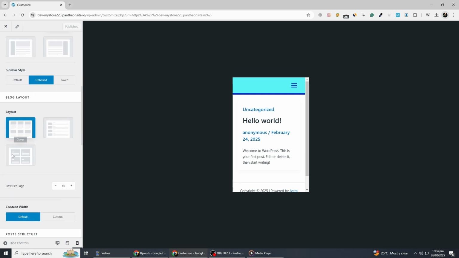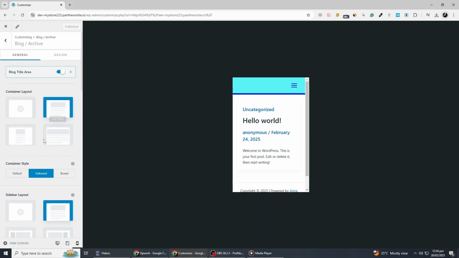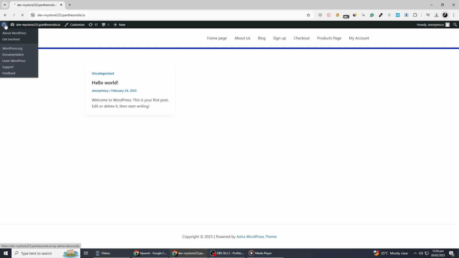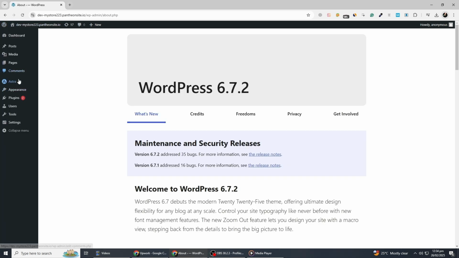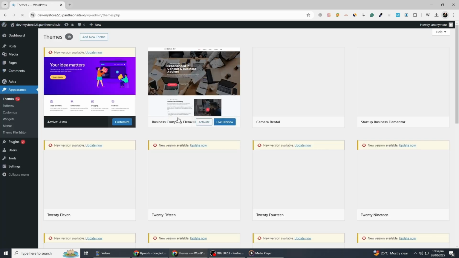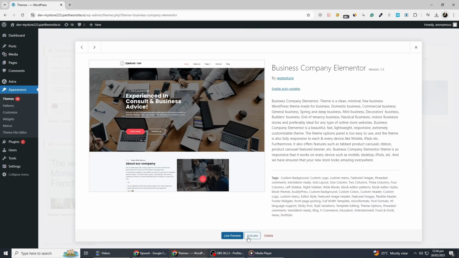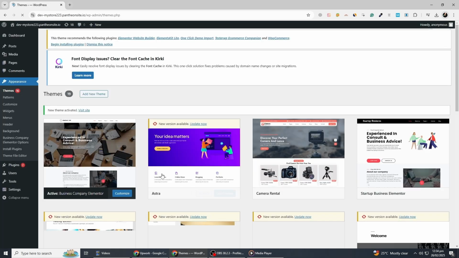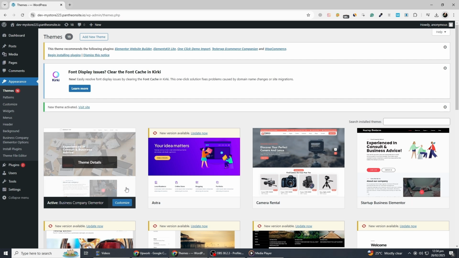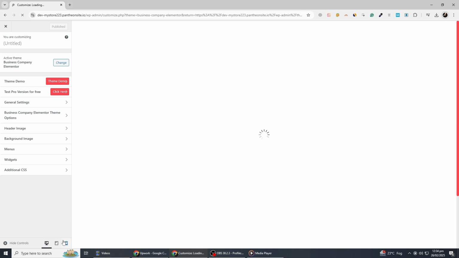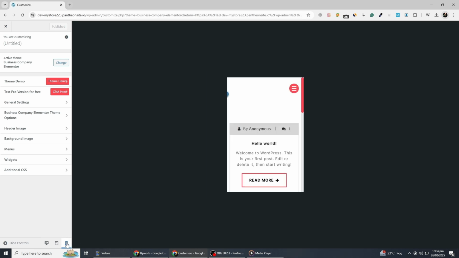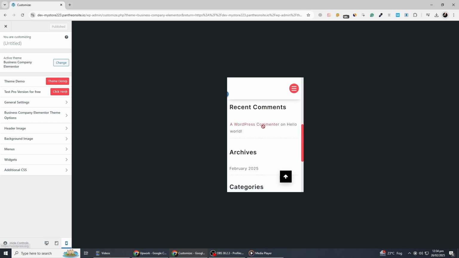If you are using Elementor, you can easily optimize your site for mobile devices. Start by clicking Edit with Elementor to open the Elementor editor. Once inside, navigate to the bottom left corner and select Responsive Mode. This feature allows you to preview and edit your site across different screen sizes. Switch to the mobile view to make necessary adjustments for a seamless user experience.